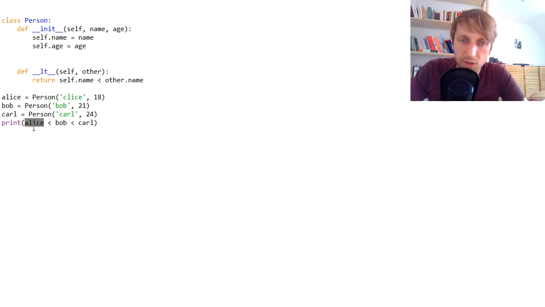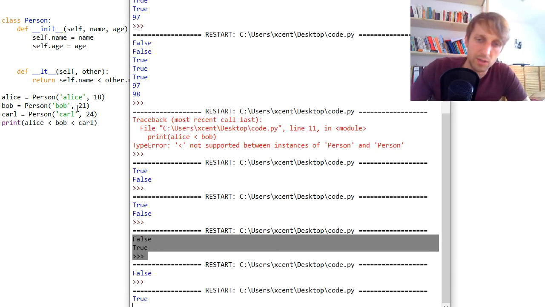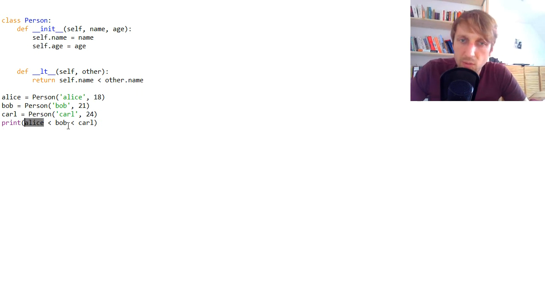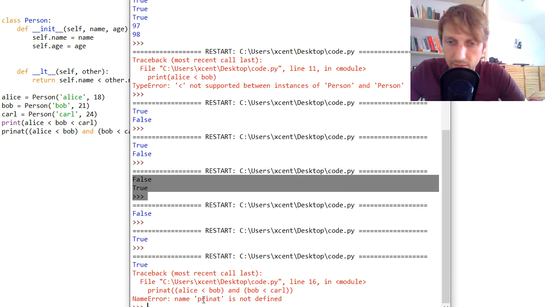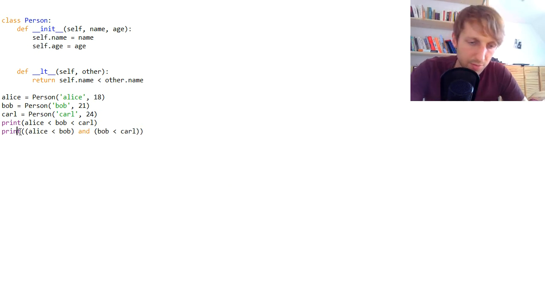Why is it false? Because I should call Alice like this. So let's run it again. This is true because Alice is smaller than Bob in terms of the name comparison, and Bob is smaller than Carl is valid as well. So actually this is just syntactic sugar for Alice is smaller than Bob and Bob is smaller than Carl. If you run this, it's the same operation.